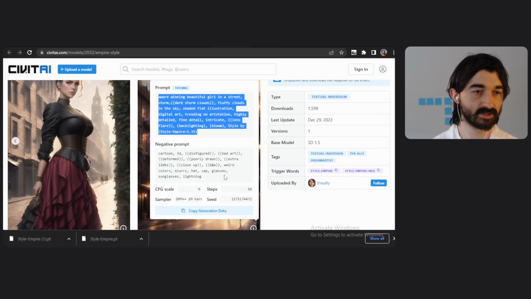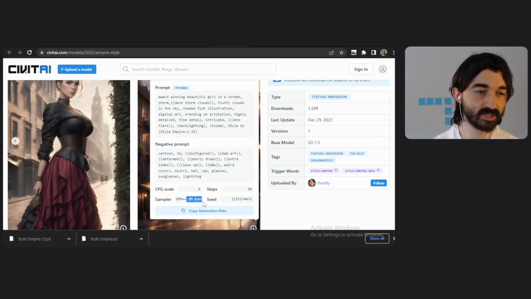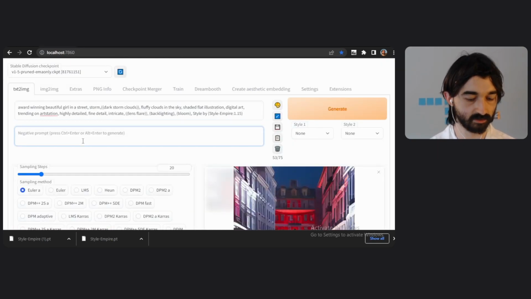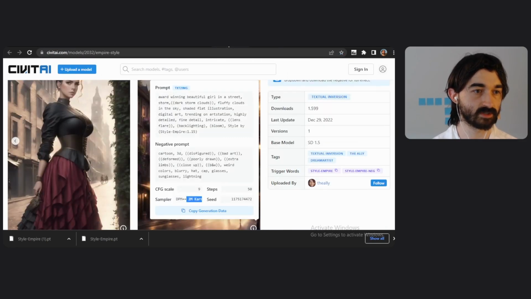And this is the negative prompt. And we're not going to take any chances. I'm going to do 50 steps. And we're going to do the DPM++ sampler as well, if we can do that. Here we go. DPM++ 2M, I believe that was the one.